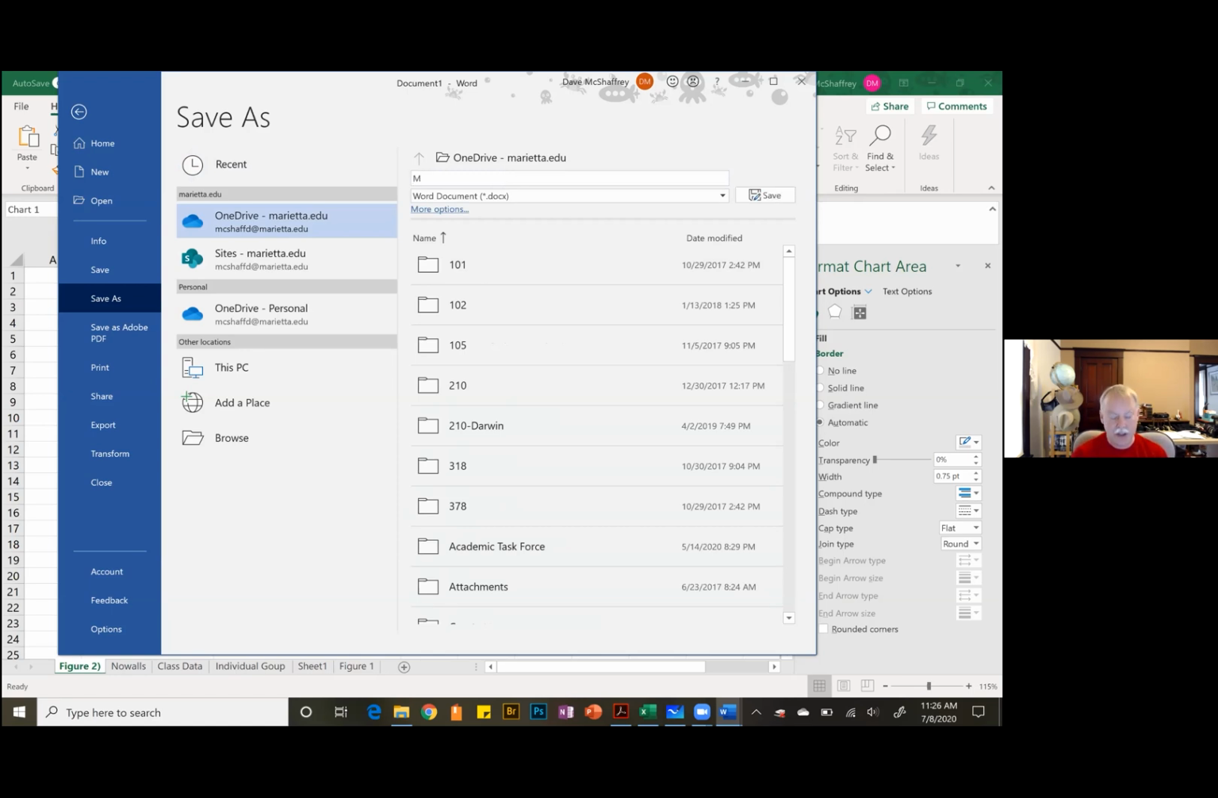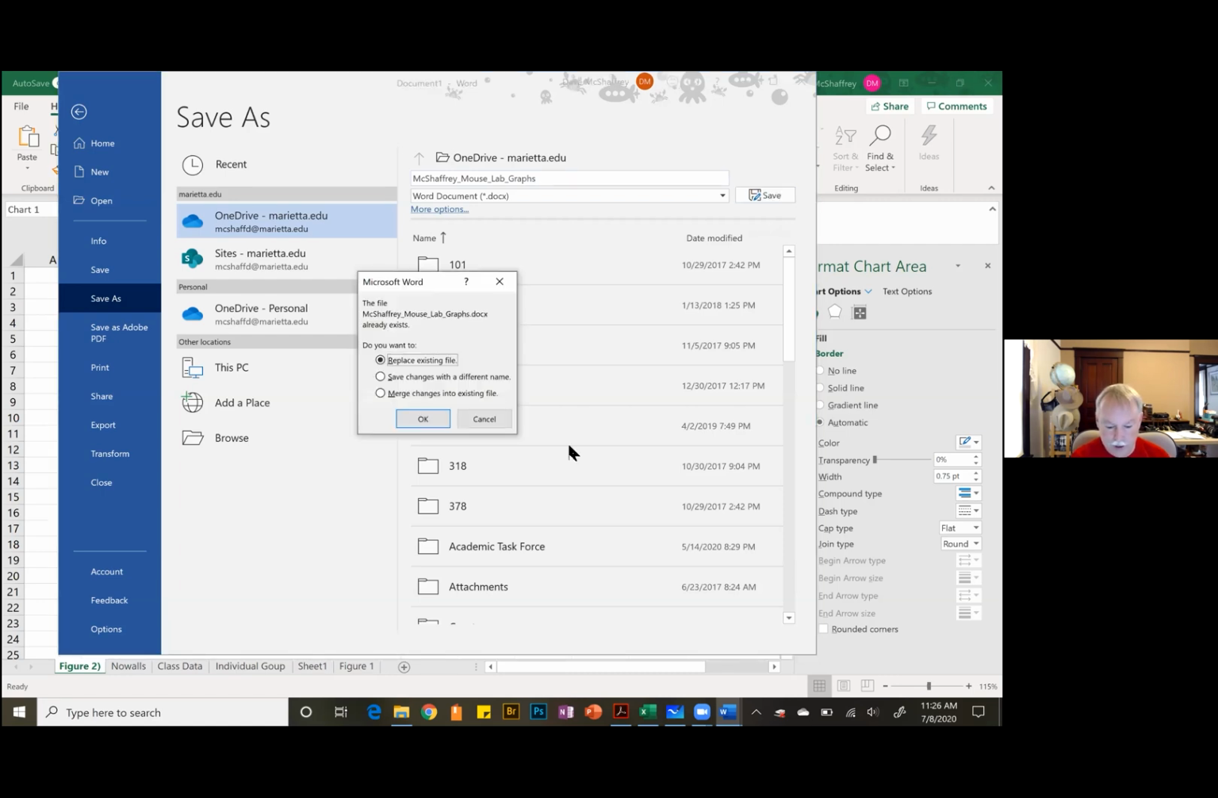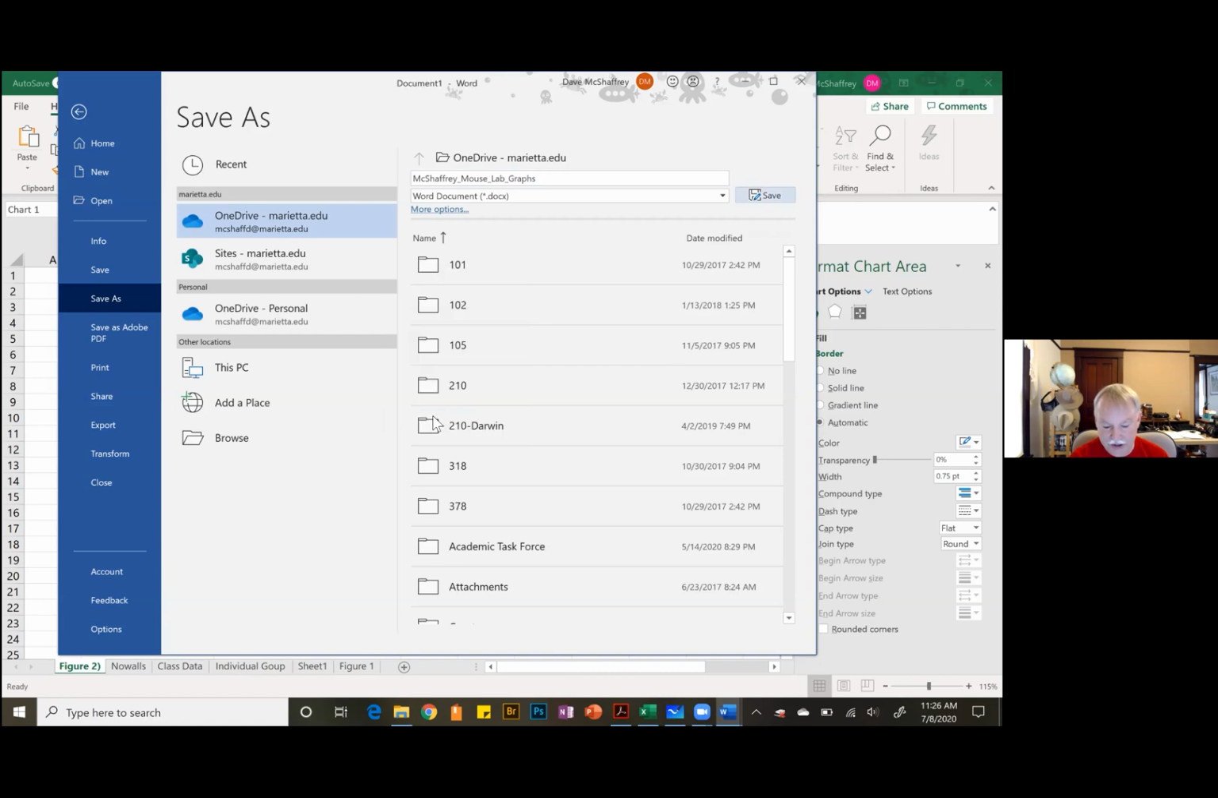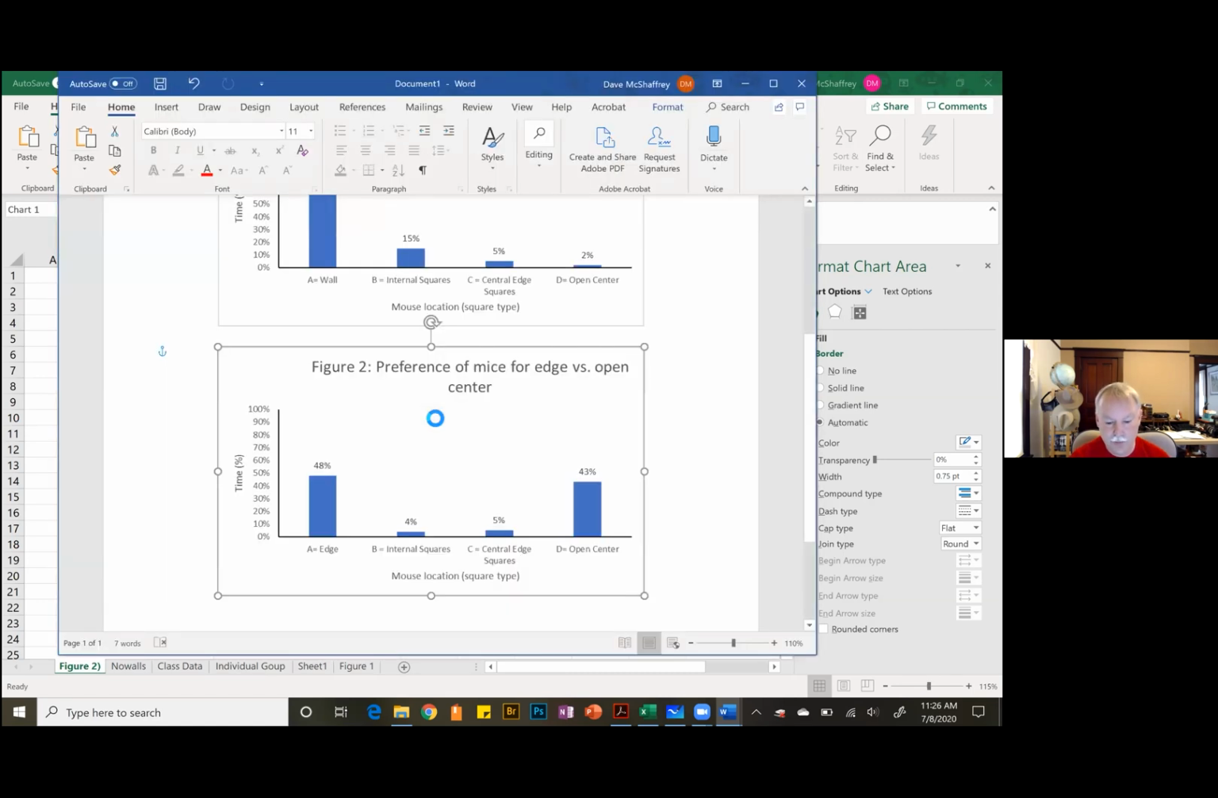So I'm going to call this McShafery mouse. You don't have to be creative here. Lab graphs. Okay. And then when I save it, I'm going to replace the existing file because I did this yesterday, and there it goes. And I am all done with that.